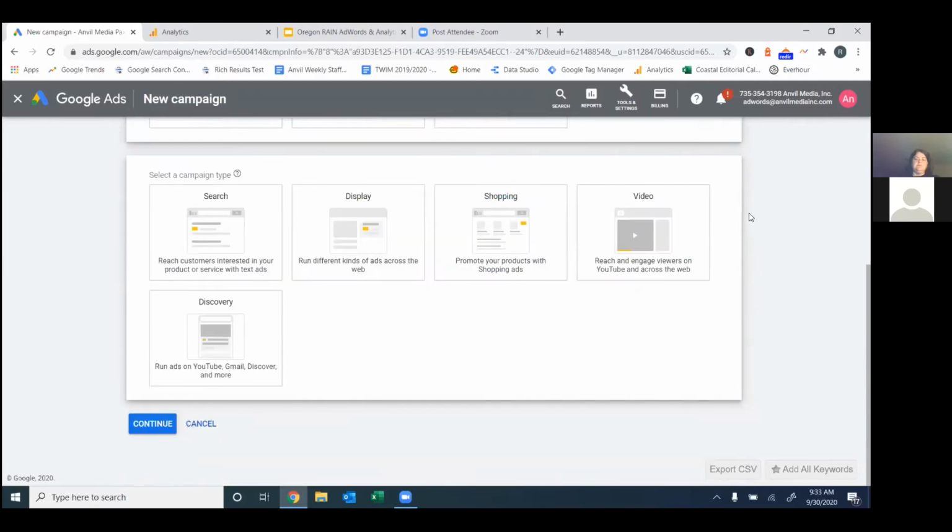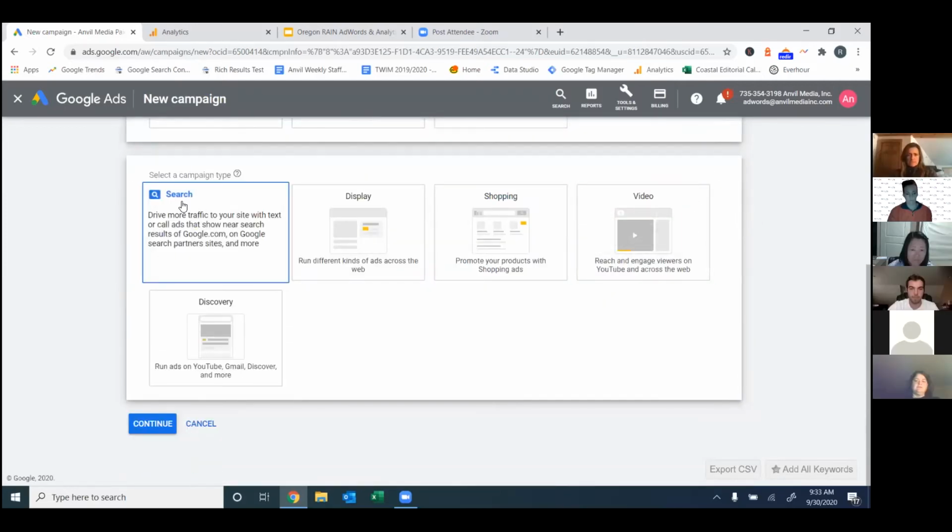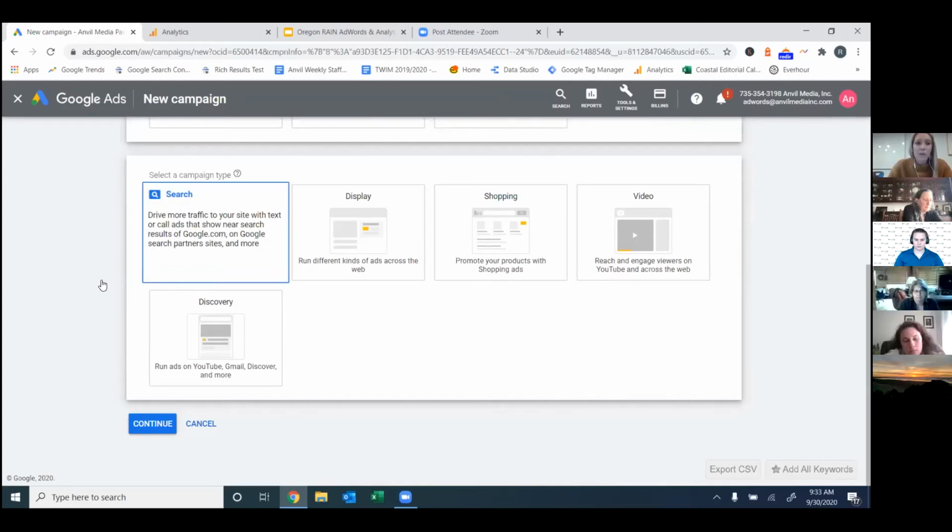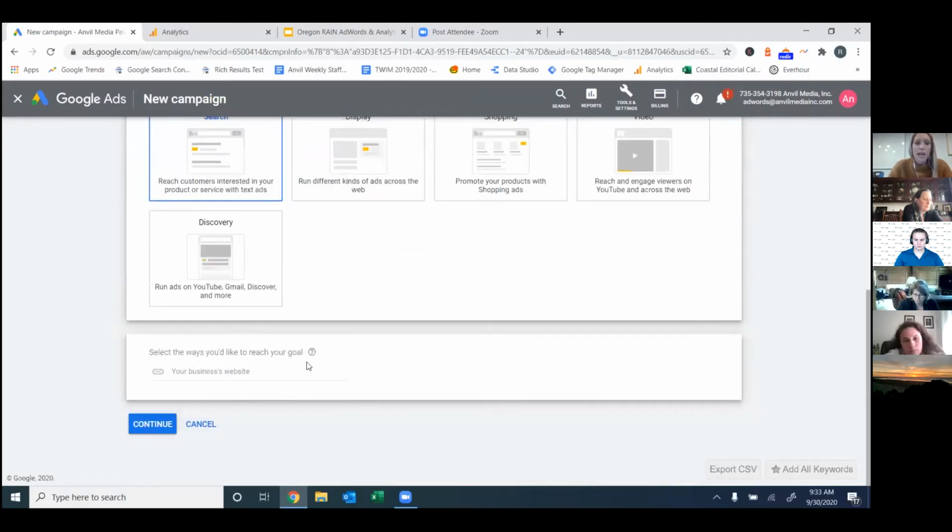And then, like I said, we are going to be creating a search ad. Very easy, very straightforward to set up. So click search here, and then we're going to continue. And then here you would enter in your business website, so that way your ad gets linked up to your actual business website. I'm going to leave that blank for now just because it's not going to be my campaign, but we can still set up the campaign itself.